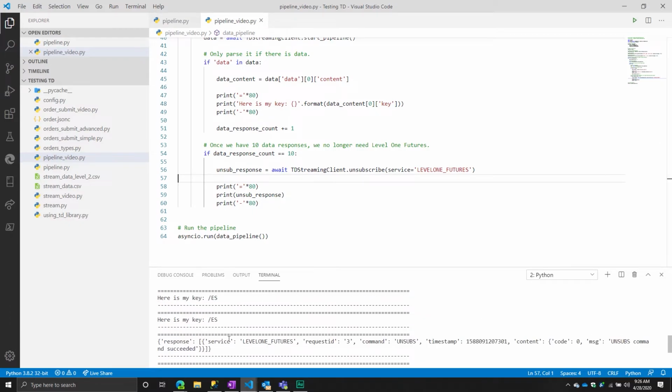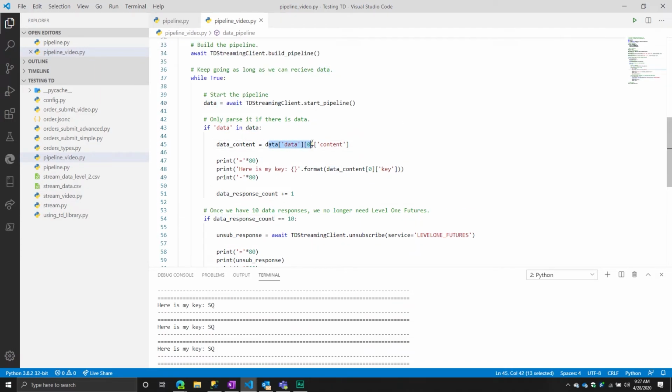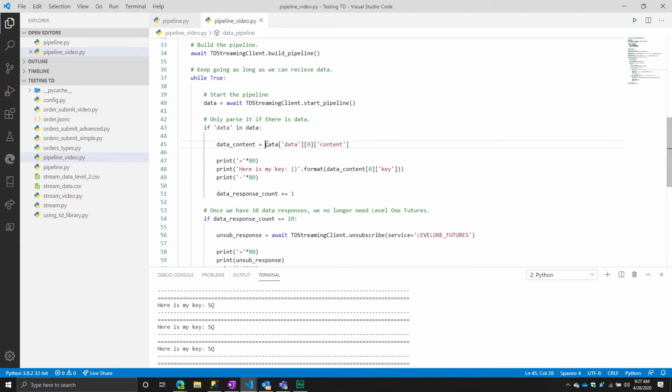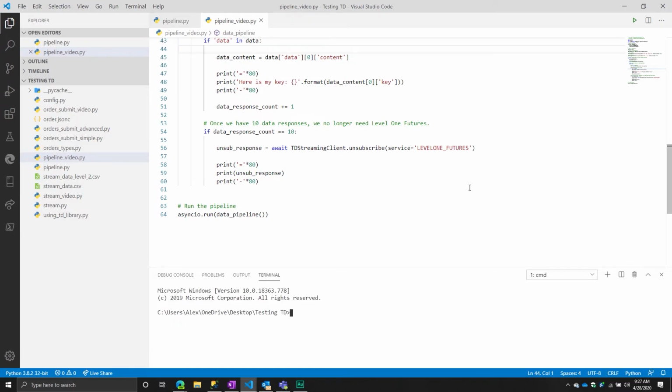It unsubscribed from that service, and now we are no longer seeing the data as it's coming in. So very cool that we have now unsubscribed, and now it's showing us the level 1 quotes. There's a very big reason for that: beforehand, the futures were actually coming in first. That was the first part of all of our content. The second part is the quotes. So this is showing us we can now unsubscribe dynamically inside of our script based on certain logic.